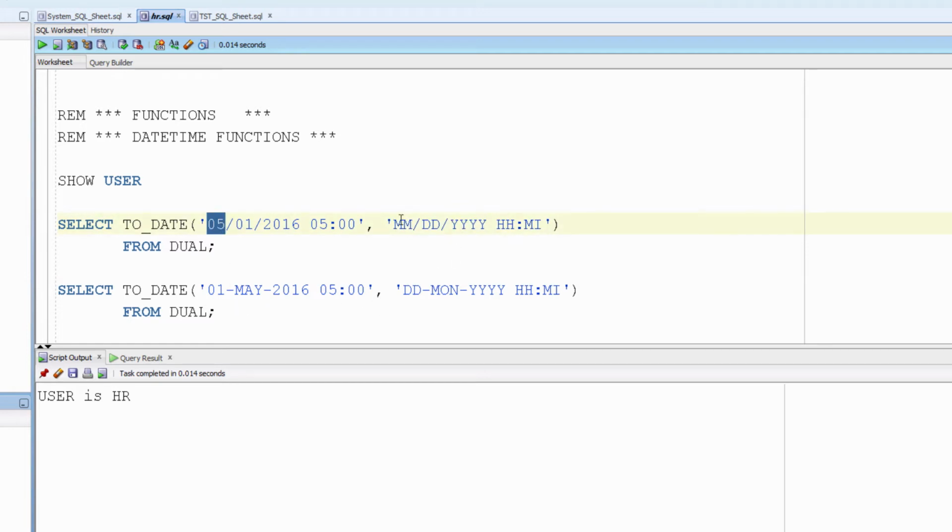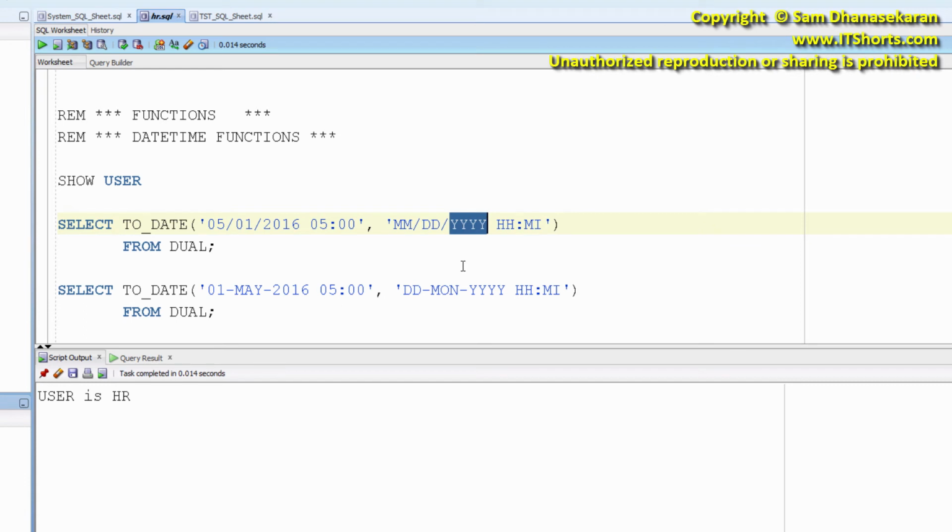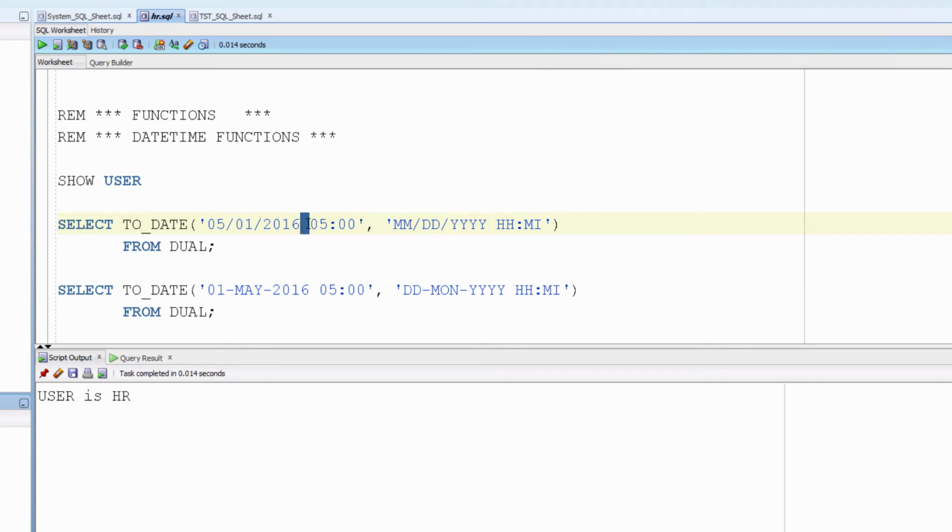05 is MM as in month, / here and so / here too. 01 is dd as in day, / and /. 2016 is YYYY as in year, space here and space here.